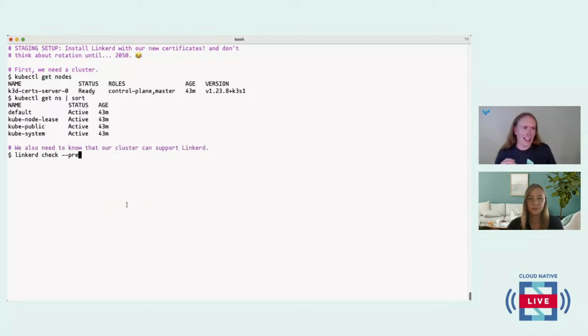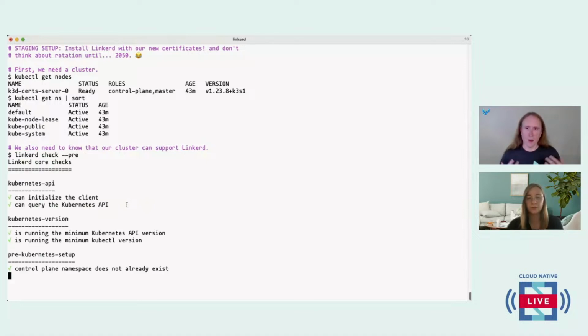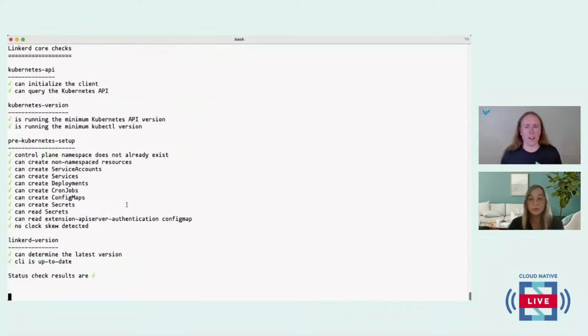We also need to know that this cluster is actually capable of running Linkerd. The Linkerd CLI has a command that makes this very easy. You can run check --pre, and it'll go through and do all of the checking to make sure that we have a cluster that we can install Linkerd on. And everything is good. We get green check marks across the board. This is what we want to see.